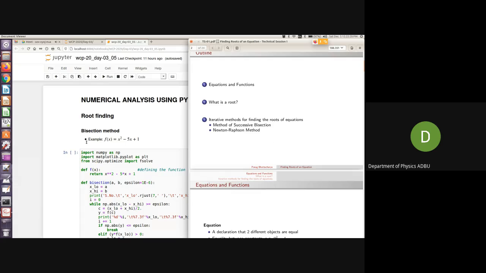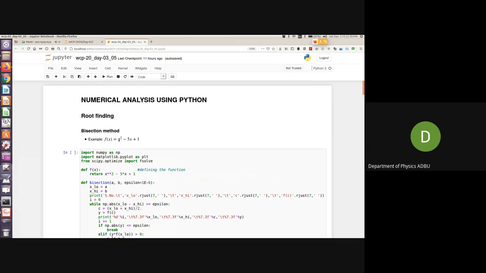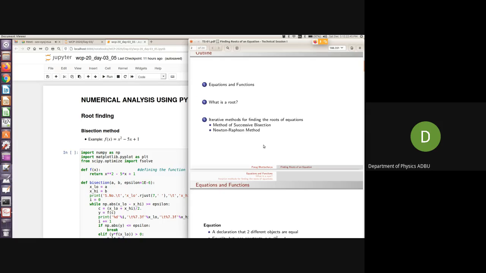Okay. So let's say I have a function f of x equal to x square minus 5x plus 1. I want to find out the roots. When you look at this function, this is a quadratic function, so a quadratic polynomial is on the right hand side. When you try to find out the roots, it will give you two roots. So we are familiar with that. So first we'll look at the bisection method.